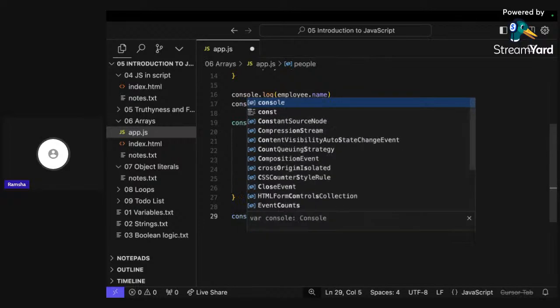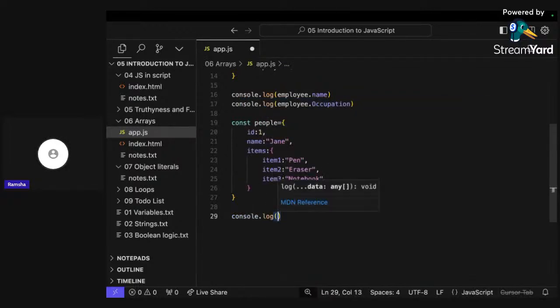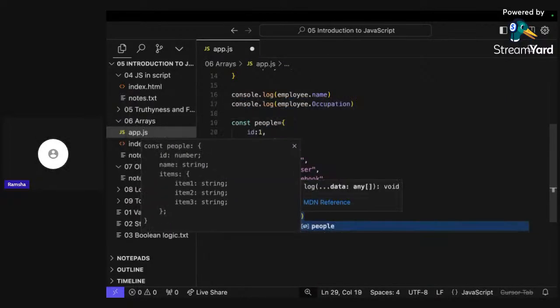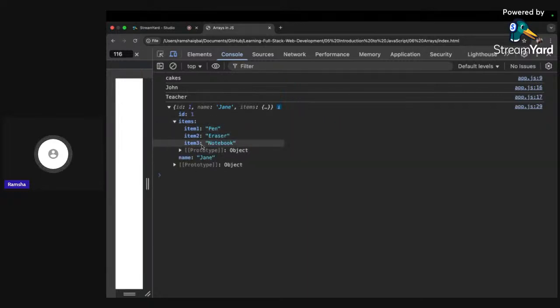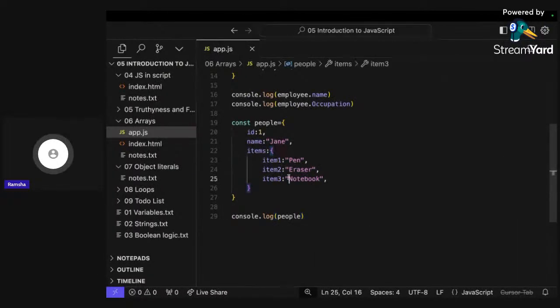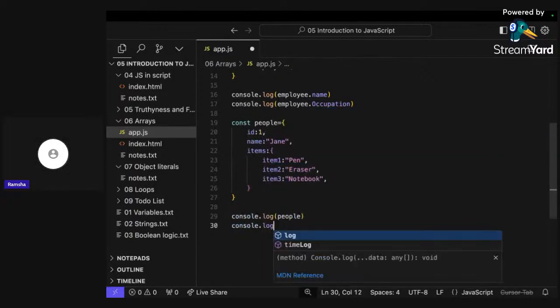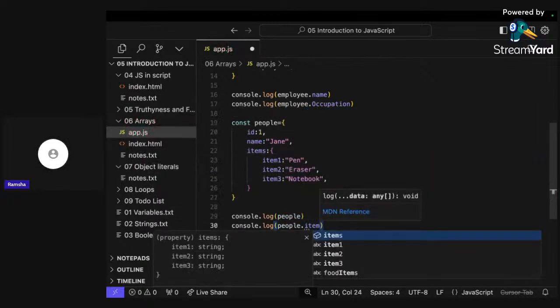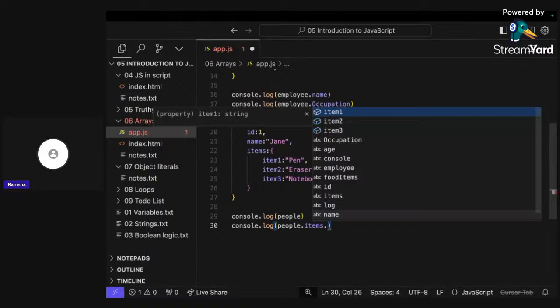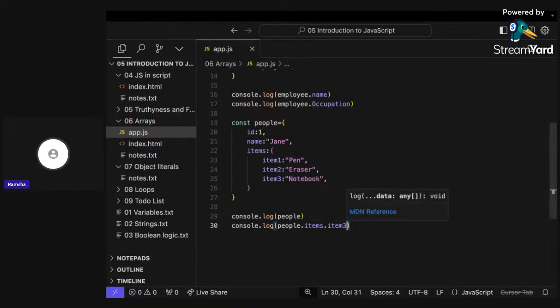If I try console logging this nested object, I will write here people. I will save this, go back, click on refresh. You can see I'm getting a people object, and inside this a nested object of items. This is also an object prototype, and this is also an object prototype. Now if I want to access item 3 of this, I can simply write console log people dot items, again dot, and the value. Let's suppose I want to access item 3, so I will write here item 3.